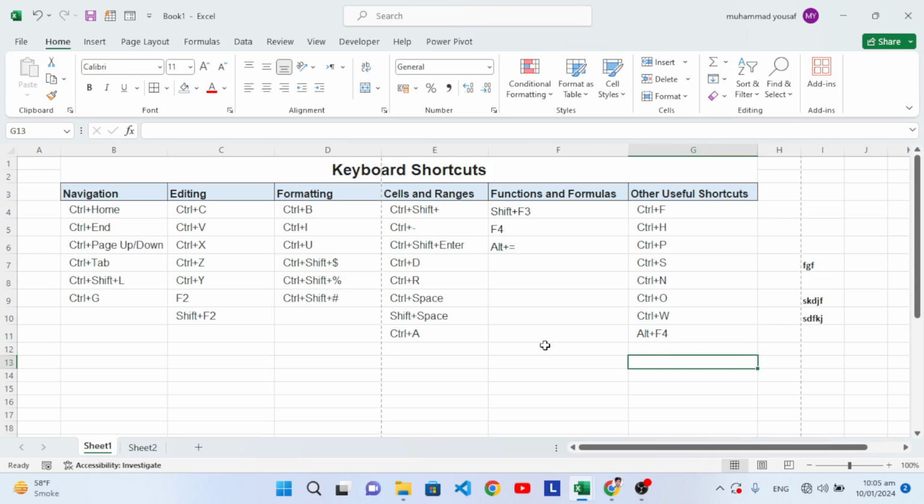So it was all about these essential keyboard shortcut keys in MS Excel, and we categorized them and explained them one by one.